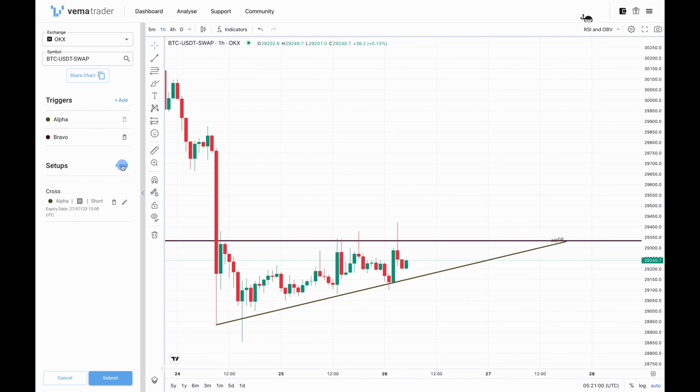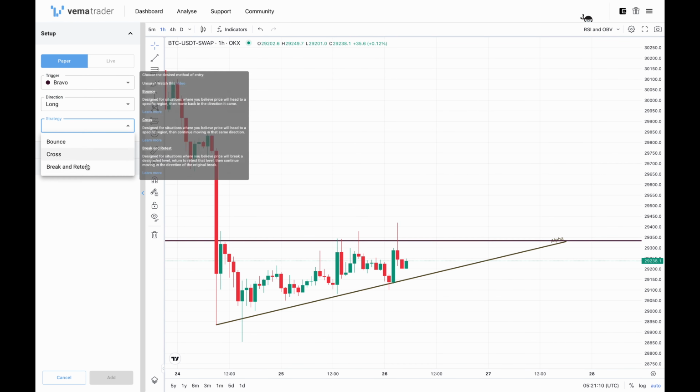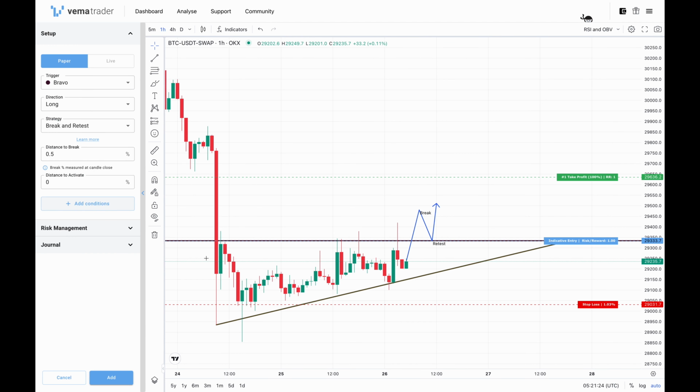Well, I can come into my setups again, and I can choose trigger, and I can choose the Bravo line. I can go direction long, and I can choose the different strategy being the break and retest strategy. Now that has added onto the chart this lovely blue line showing that we need price to break above Bravo, and we need it to come back down and retest the line before we take the entry, giving us that extra confidence that resistance has now turned into support.